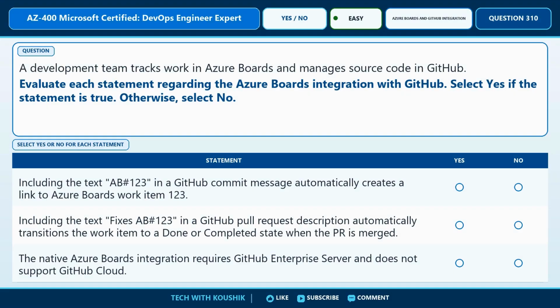Question number 310. Scenario: a development team tracks work in Azure Boards and manages source code in GitHub. Evaluate each statement regarding the Azure Boards integration with GitHub. Select yes if the statement is true. Otherwise, select no.